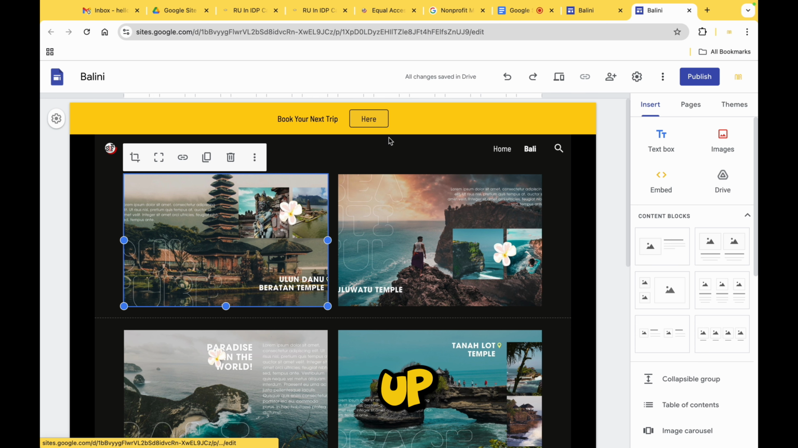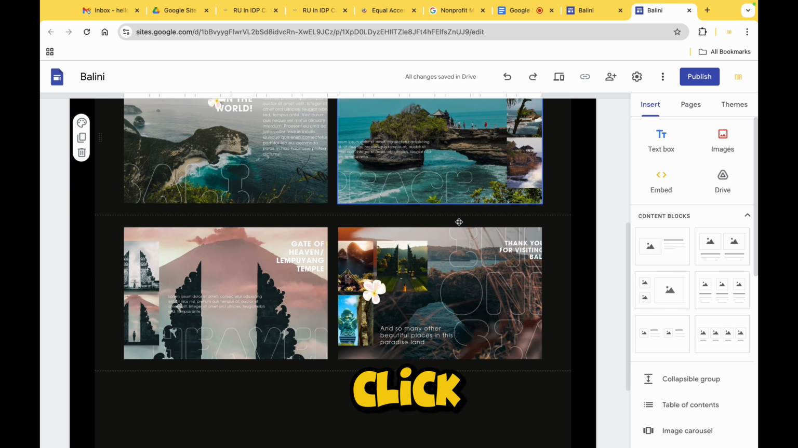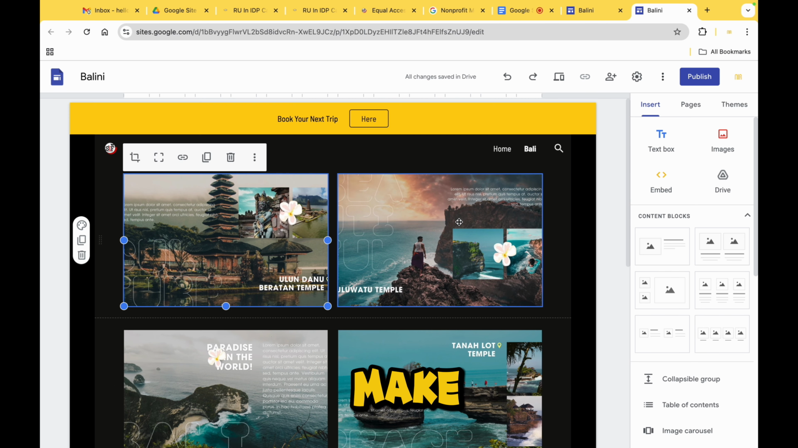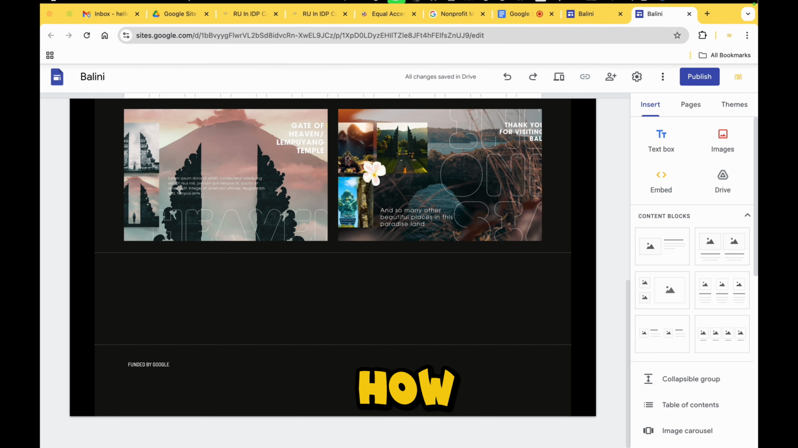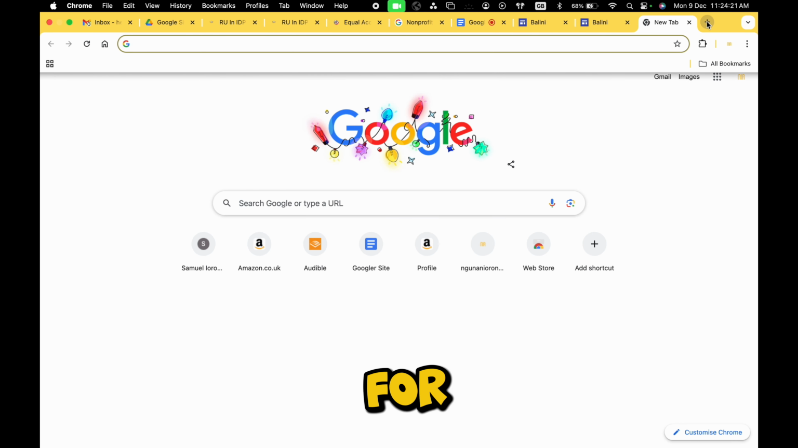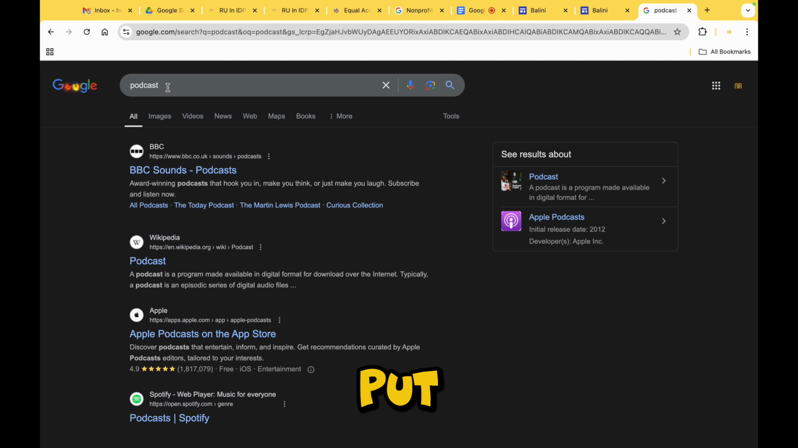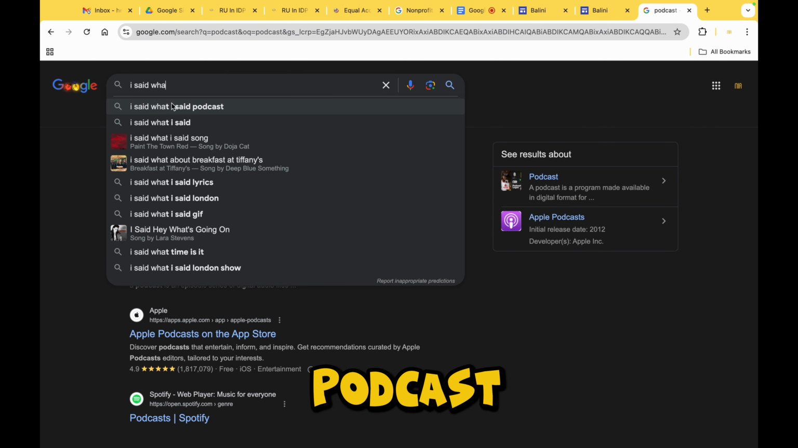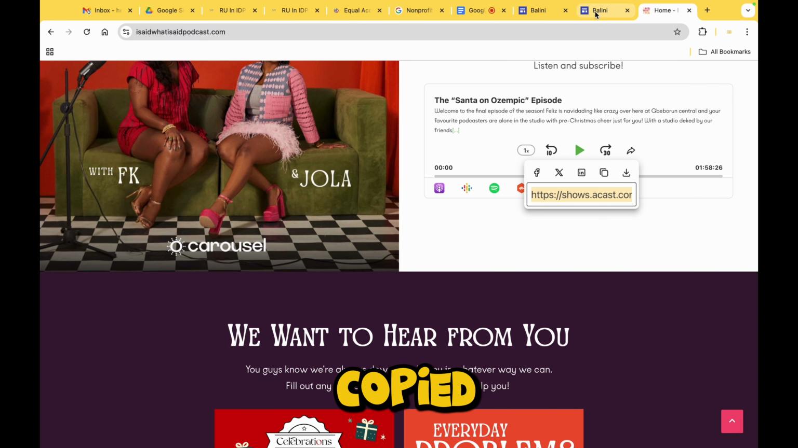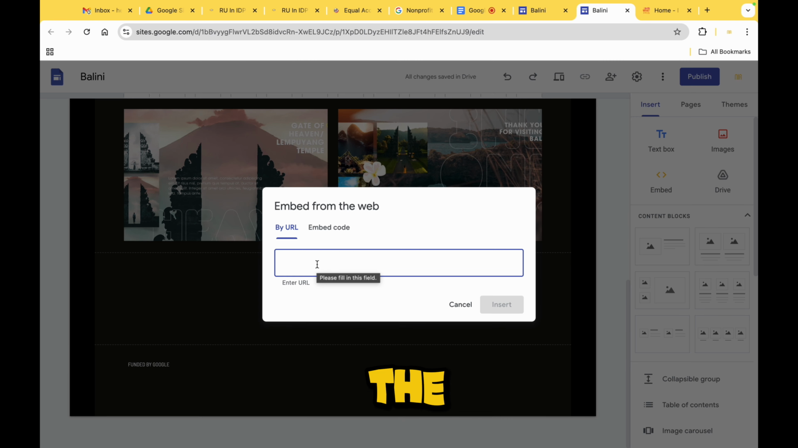So this opens up in a new page and you're able to click what it is that you want and make the application. So let me just show you quickly how to embed a code or URL so you can see how to do that. Let me quickly look for a podcast that I can put in. Let me see. I said what I said, podcast. So I've copied this. So I copied the URL.